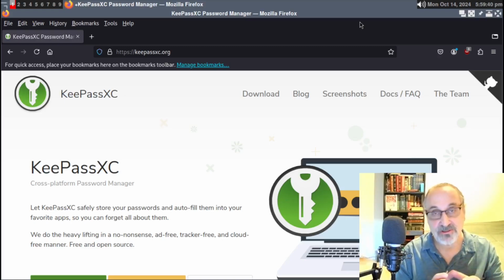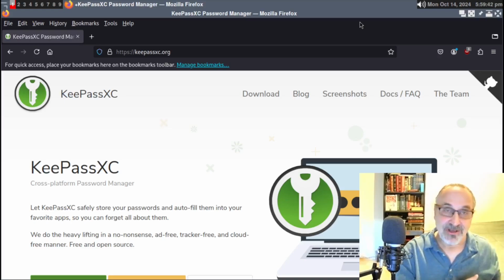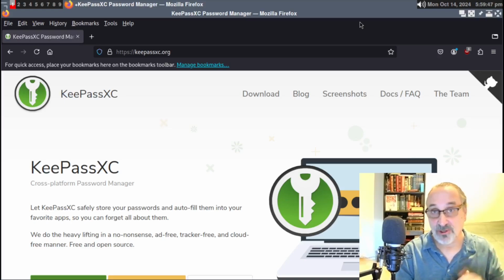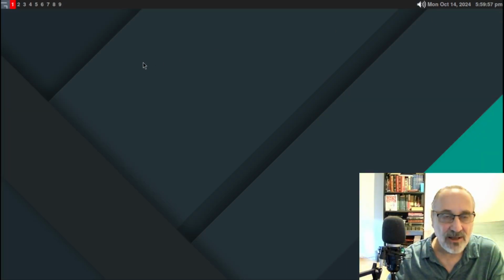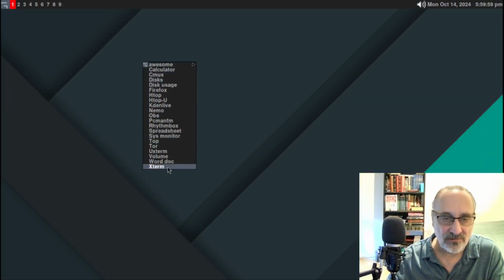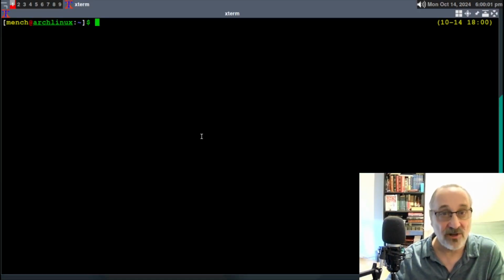And what you should do is take the database and keep it on an encrypted thumb drive, or even 2 or 3 encrypted thumb drives for safety. So now I'm going to take a look at the website. This is it here. And I'm going to close this. And I'm going to go to my terminal. And I'm going to install it.